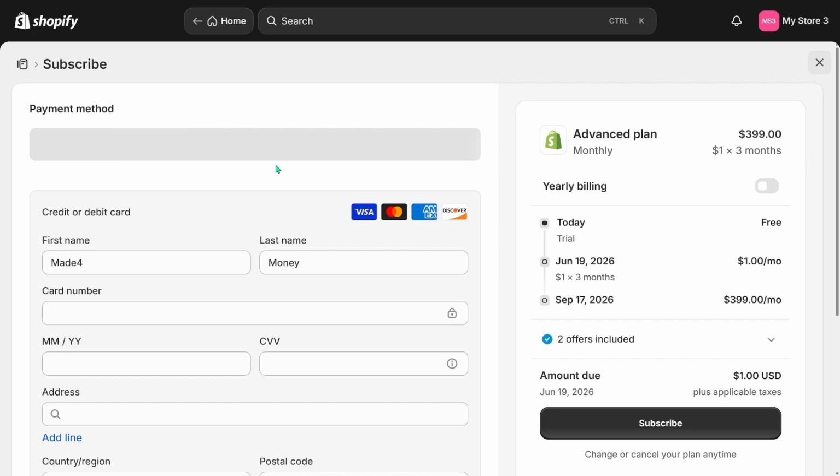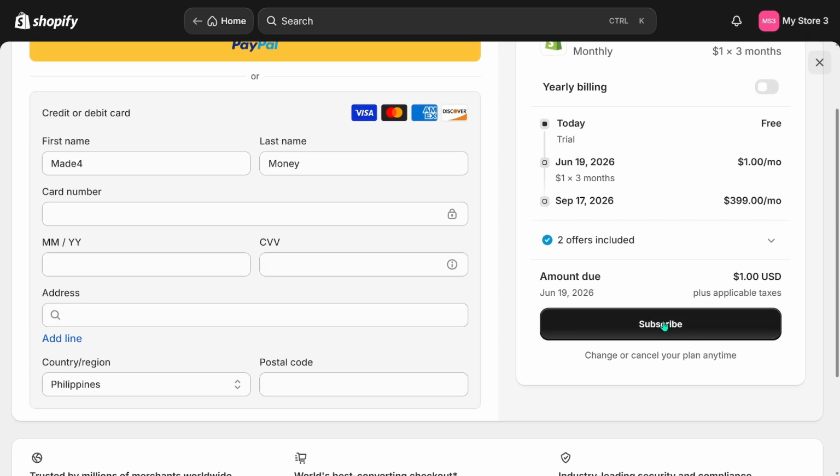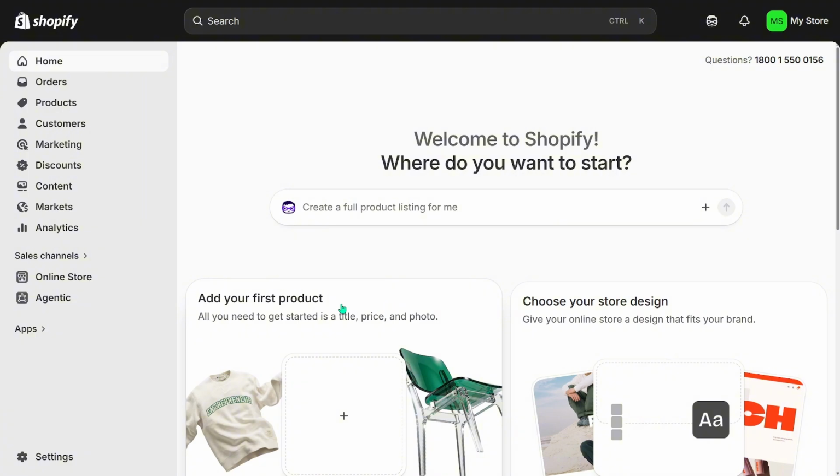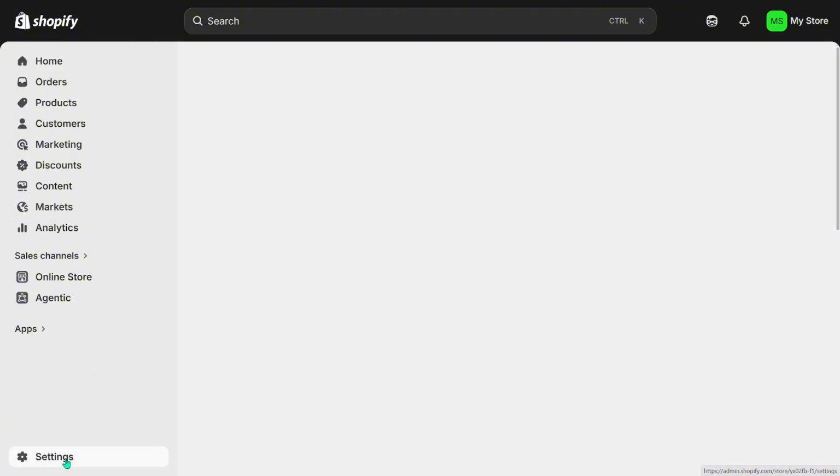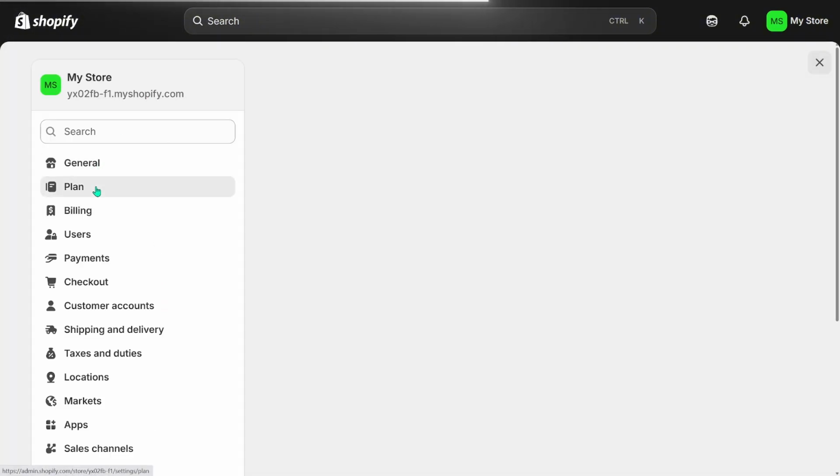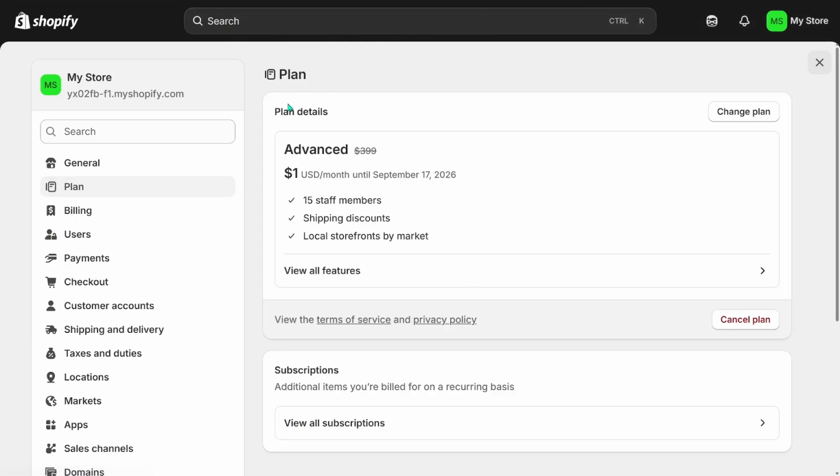Wait for it to load. You can go ahead and click on PayPal right here at the very top or connect your credit or debit card. Enter your first name, last name, card number, month, year, CVV, address, postal code, and then click on subscribe. Once you've done the payment section, you can go ahead and go to settings. Now click on plan right here, and you should now be able to see that you are subscribed.